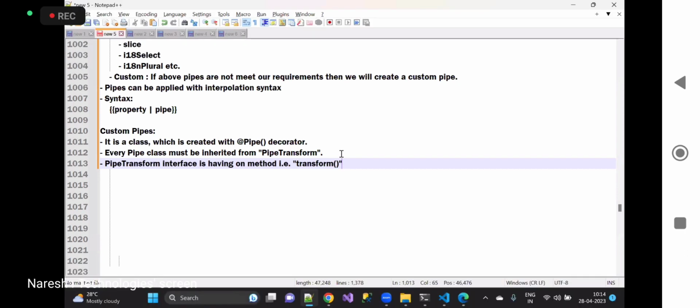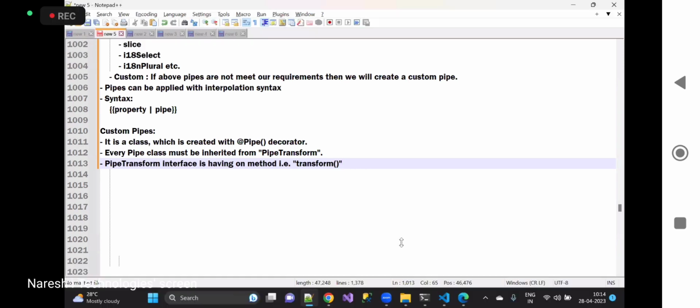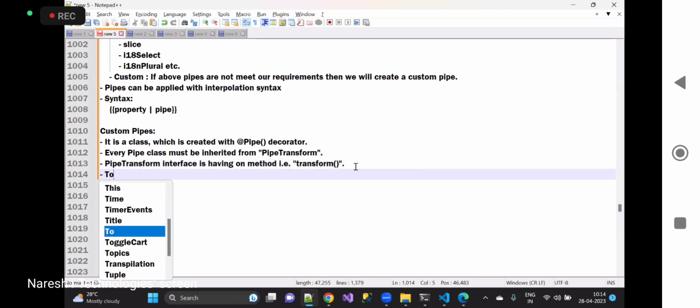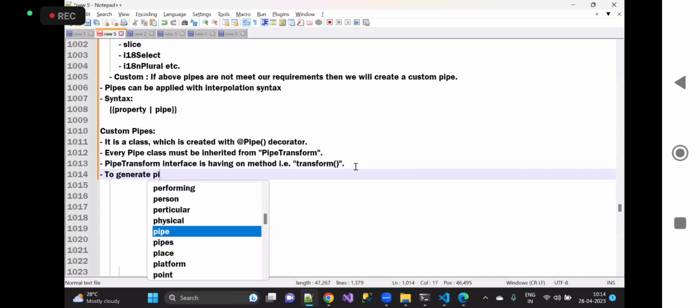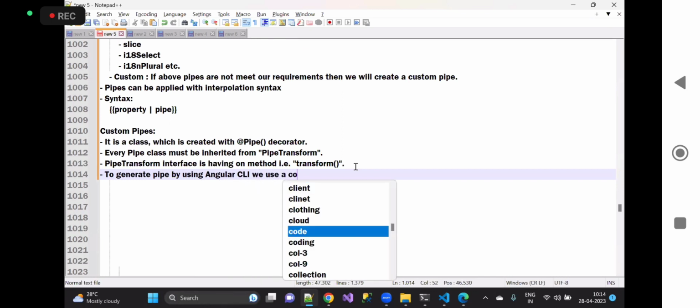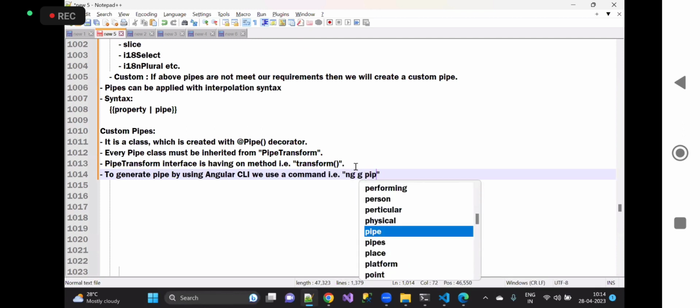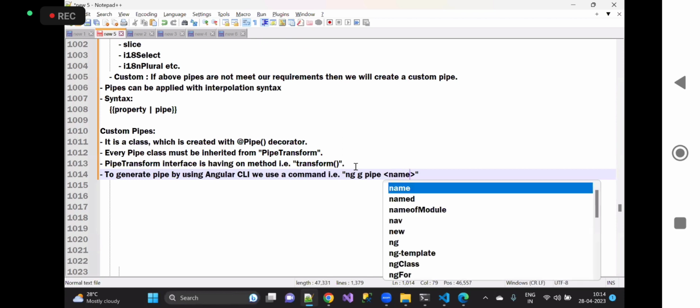Now how we can use it, let me show you with an example. Let's say I'm creating a pipe, and another thing is to generate the pipe by using Angular CLI. We use a command, that is ng g for generate, pipe, and then the name of the pipe that I can give. That's it. So that is how it is going to be.